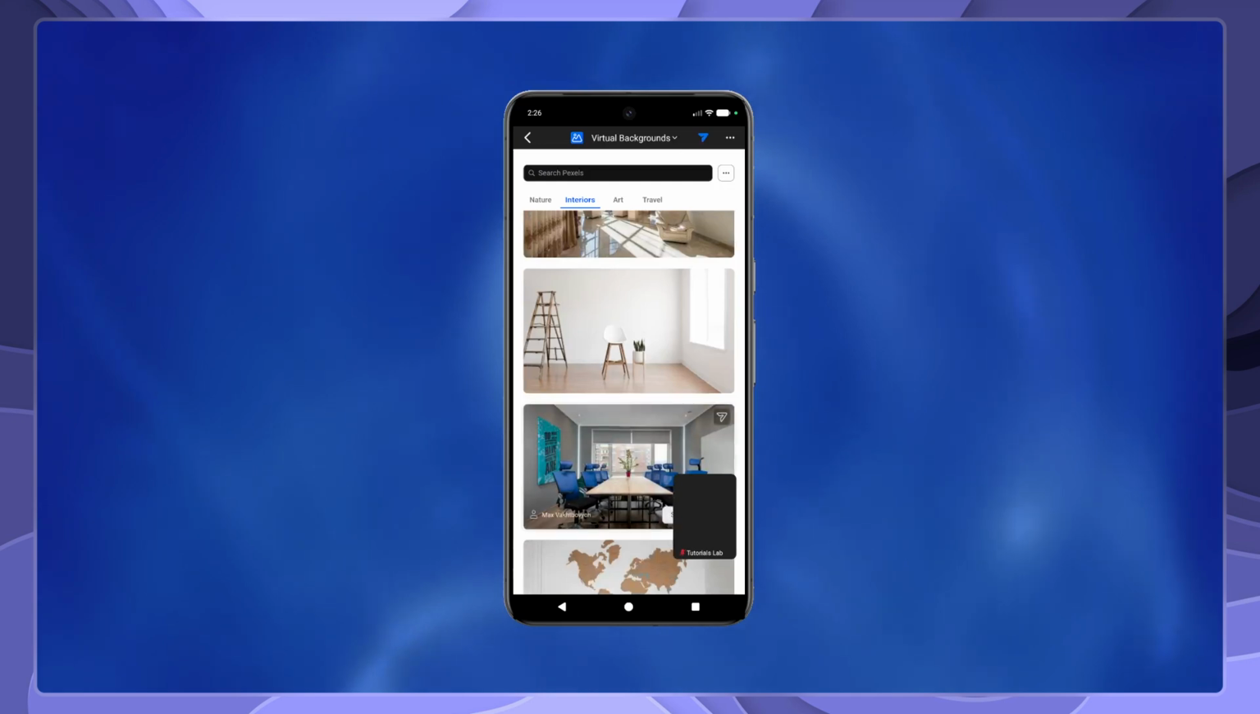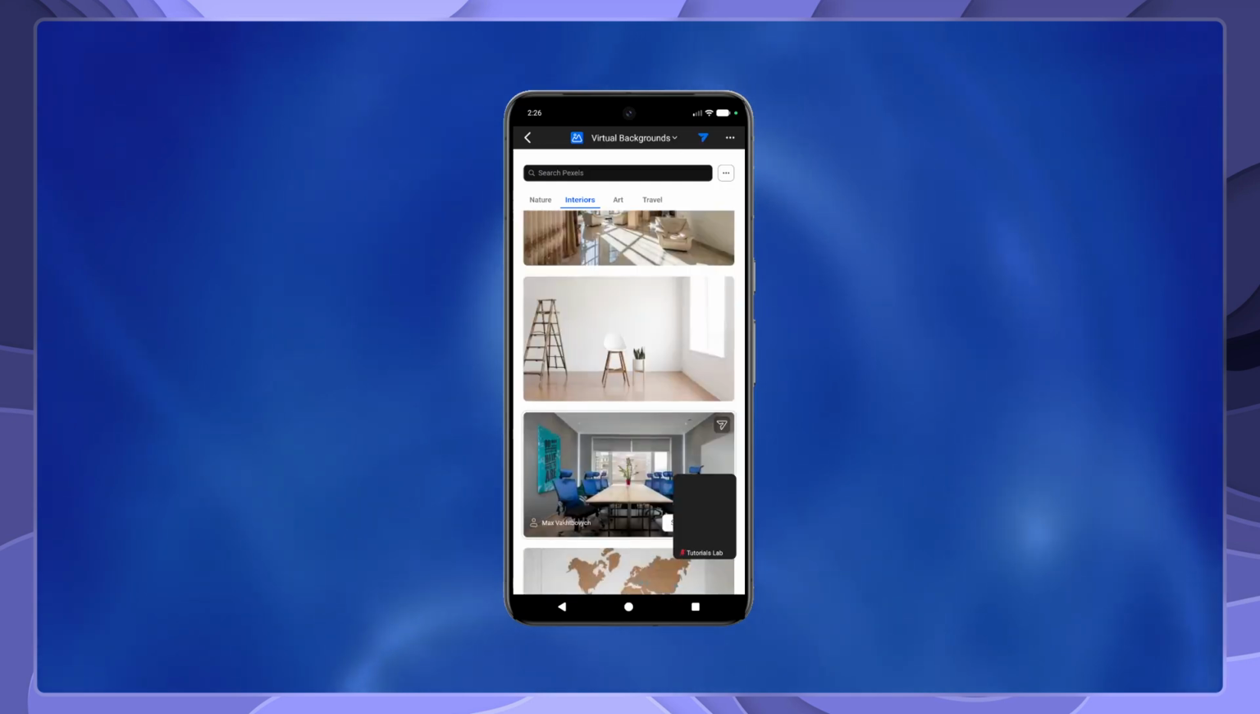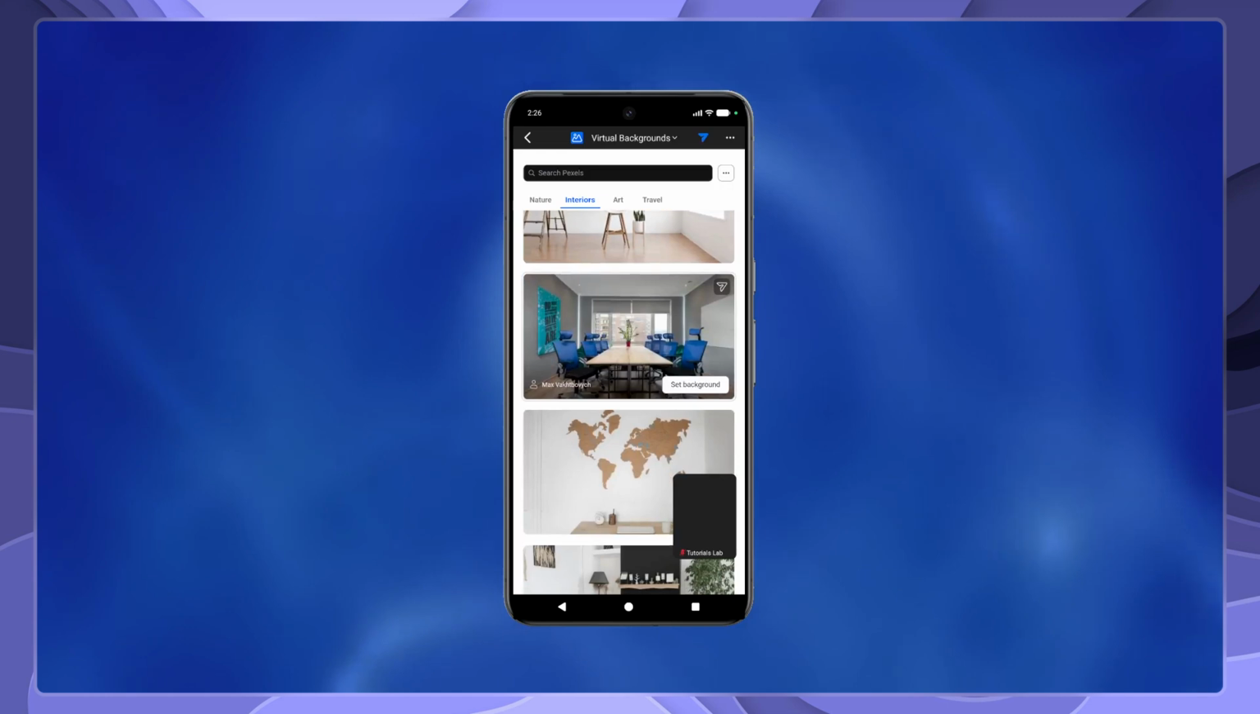After you tap your chosen background, a Set Background button will appear on the right side of the screen. Tap this button to enable and apply your selected background immediately. And that's it. You've successfully changed your background in the Zoom mobile app, giving your video calls a fresh, professional, or fun new look.